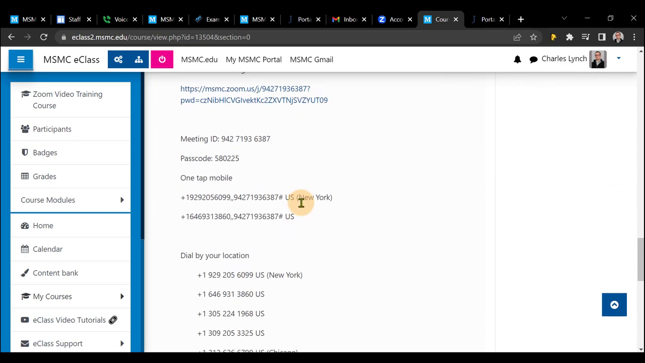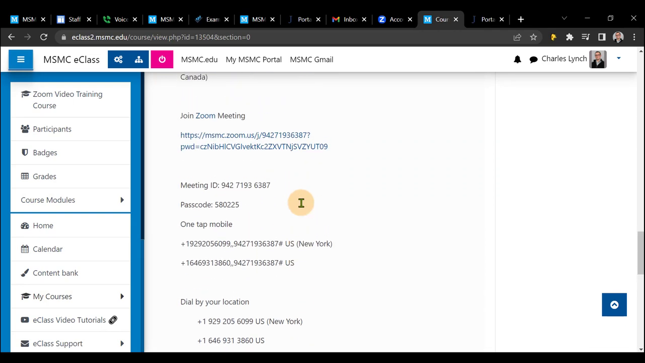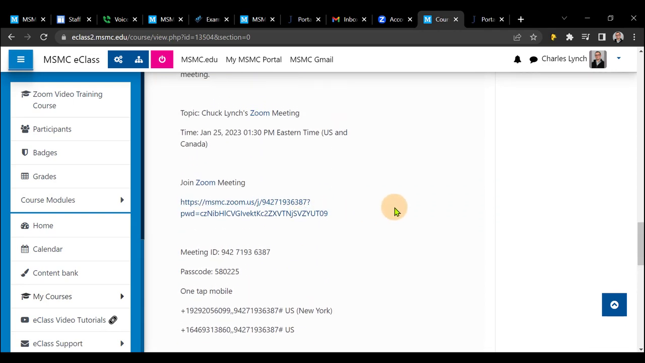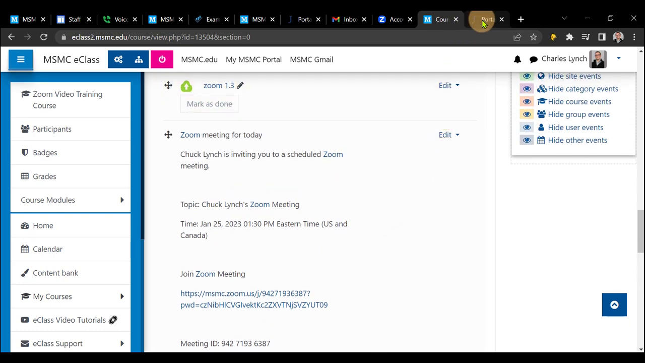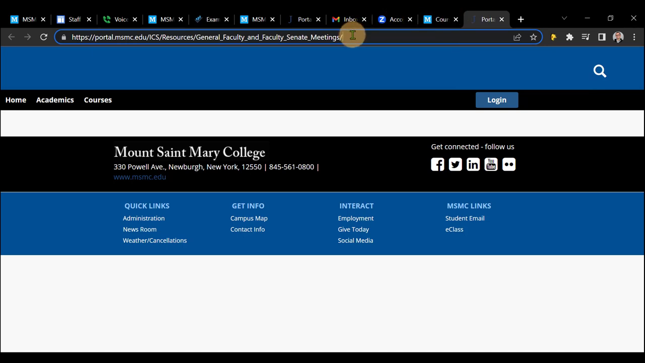For more information about sharing your Zoom meetings, Zoom etiquette, and what you can expect with your students in Zoom, you may reference the portion of your syllabus that includes this information, or you may navigate to this website on the portal to find information further about Zoom meetings.